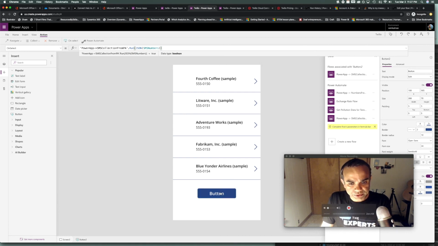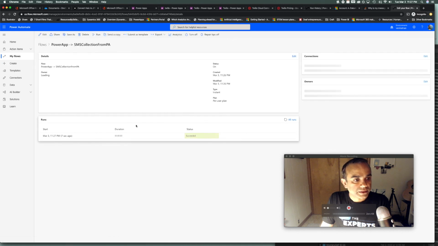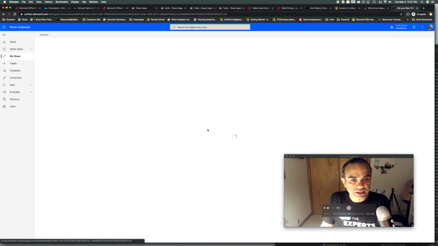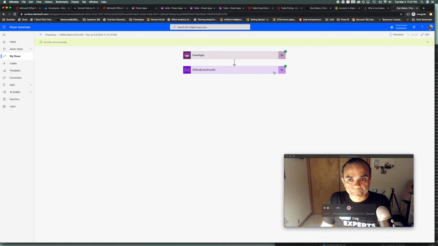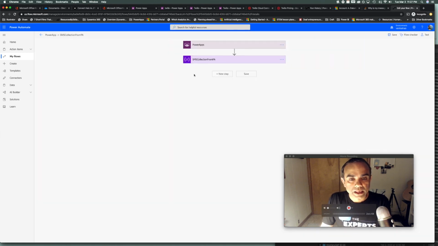So let me just do a trial click here so that it runs, and you will see what I'm doing here. If I go back and look at the run, okay, this is what the JSON looks like, right? So this is what it's sending from Power Apps. I'm gonna edit this real quick.